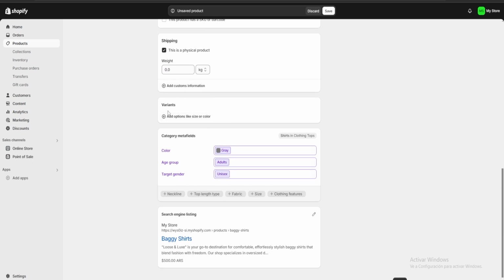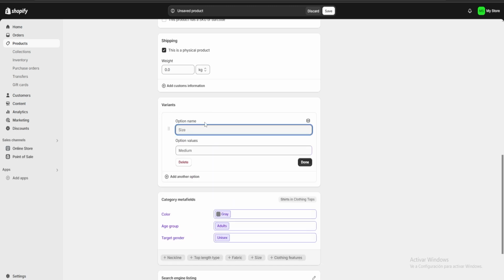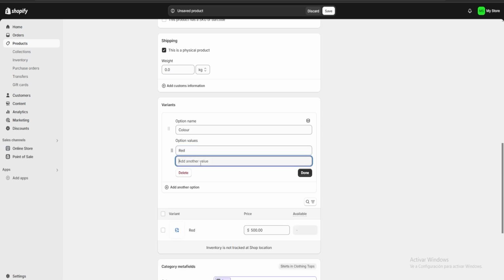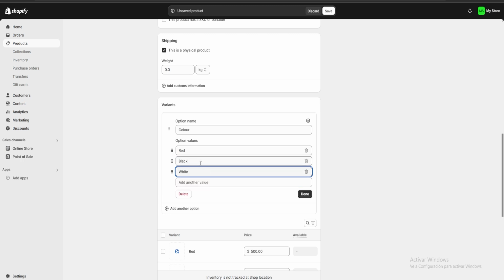And here we have the variants section. Here we can add different variants to the same product, for example, color, size, etc. Let's say that I'm going to add one variant. I'm going to create a custom option, and here we are going to put, for example, color. And here on the values, I can add, for example, a red hoodie, a black hoodie, or a white one.